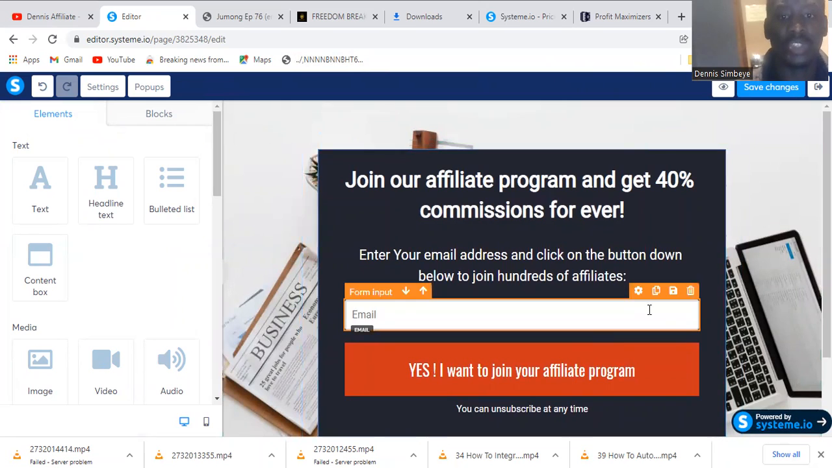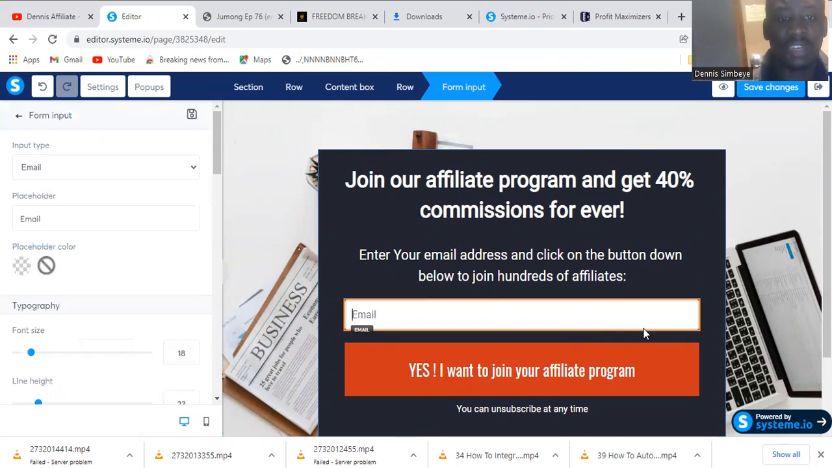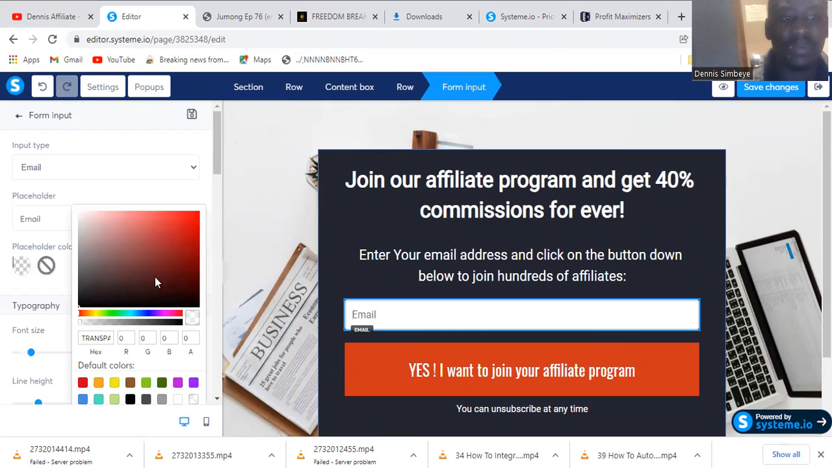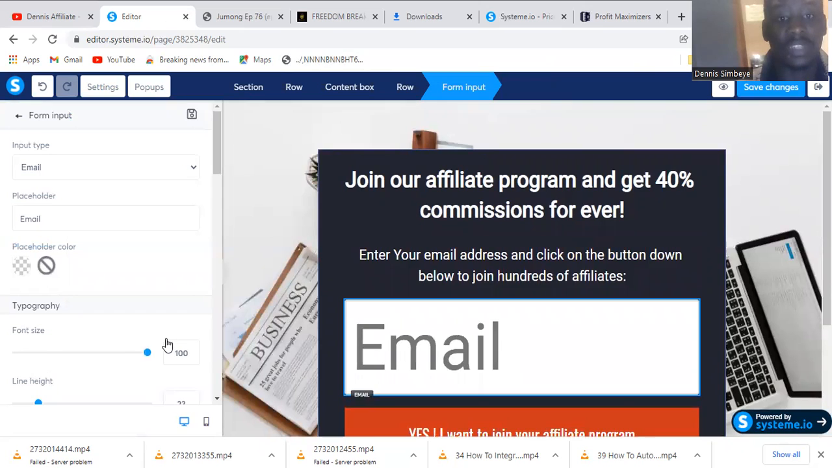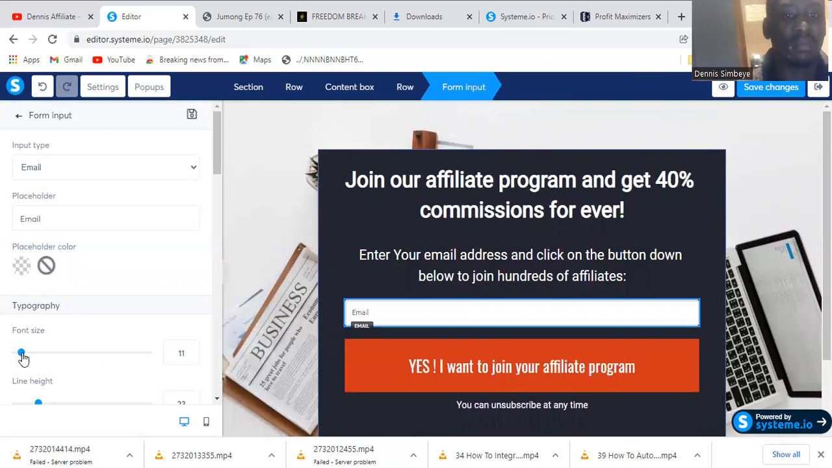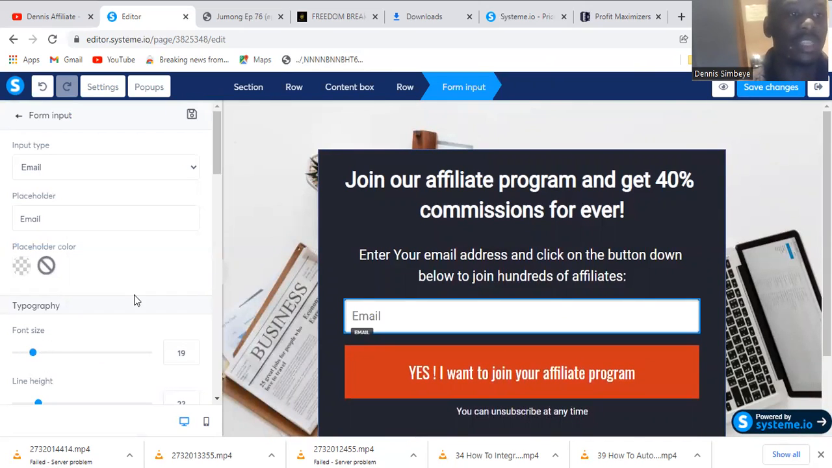If you want to change the color, just create here, and for the email you have to come here with the order. You change the color, whatever you like. Or I like white, so I'm going to leave it white. So here there's font size. You can increase it or make it smaller, it's up to you.